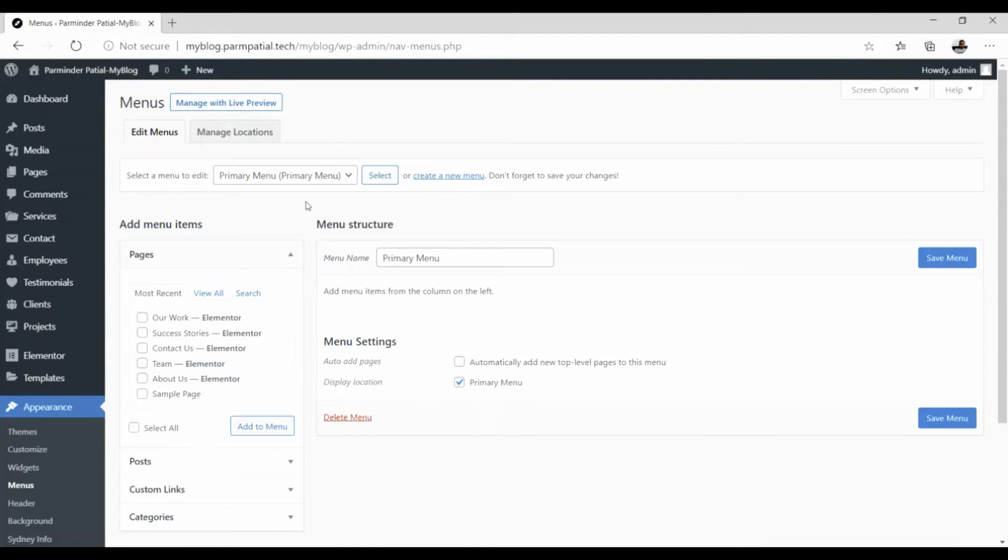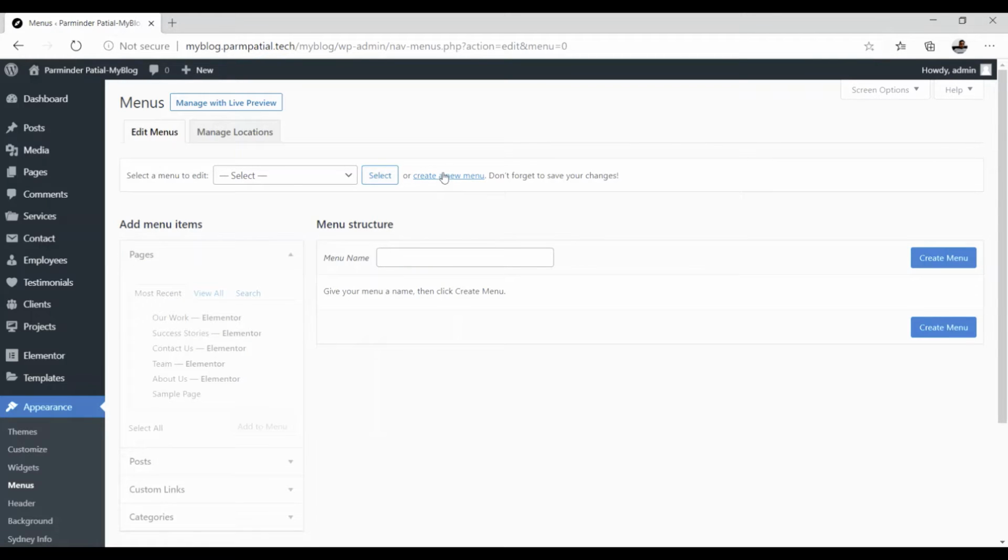Once you are here, there is the option edit menu, or another option, manage location. First we have to click on this tab, edit menu, and from here you go to the option create a new menu. Just click on this option. First of all, you have to give a name to the menu, any name that you want. In my case I'm using the name main menu.